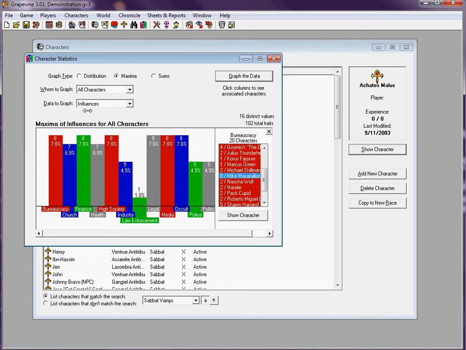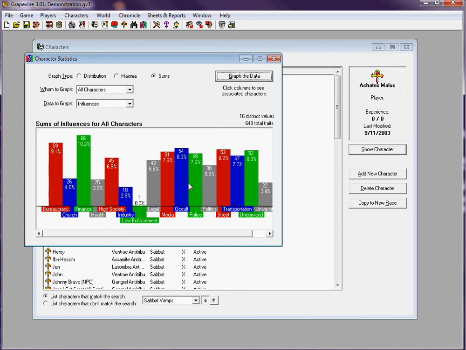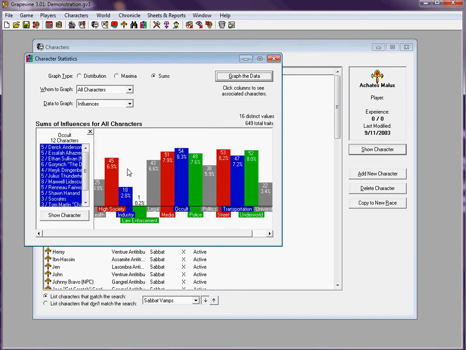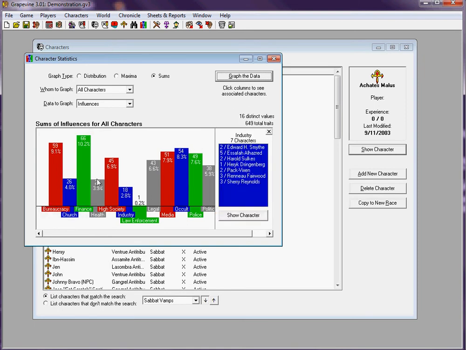If we go to sums, then we get to see the total amount of influence in each category. So there are 66 levels of finance active, there's 18 levels of industry active, 54 levels of occult, and so on. This is good for looking at caps if you do influence caps, seeing how much total influence is being taken up in your city, seeing areas where there's room for improvement, and if you want to tell a character, or player rather, no, your character can't have any more influence, and that's because there's already too much of it.